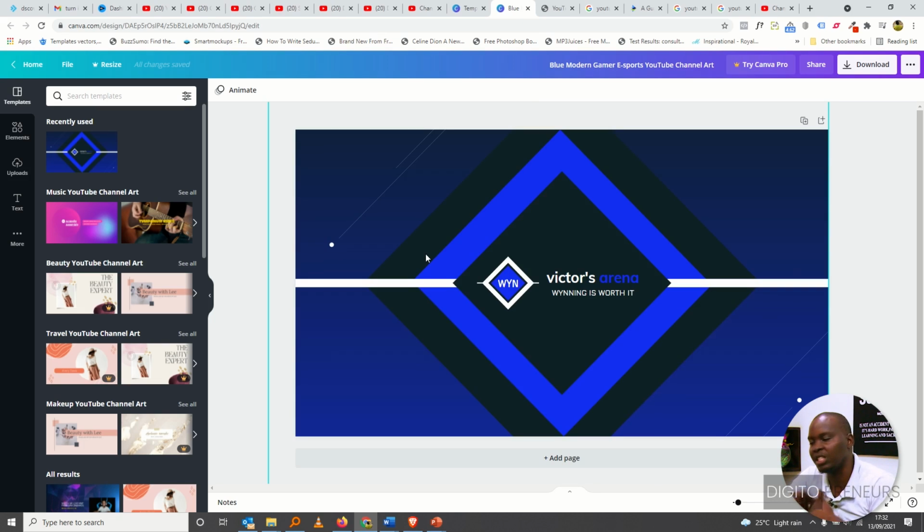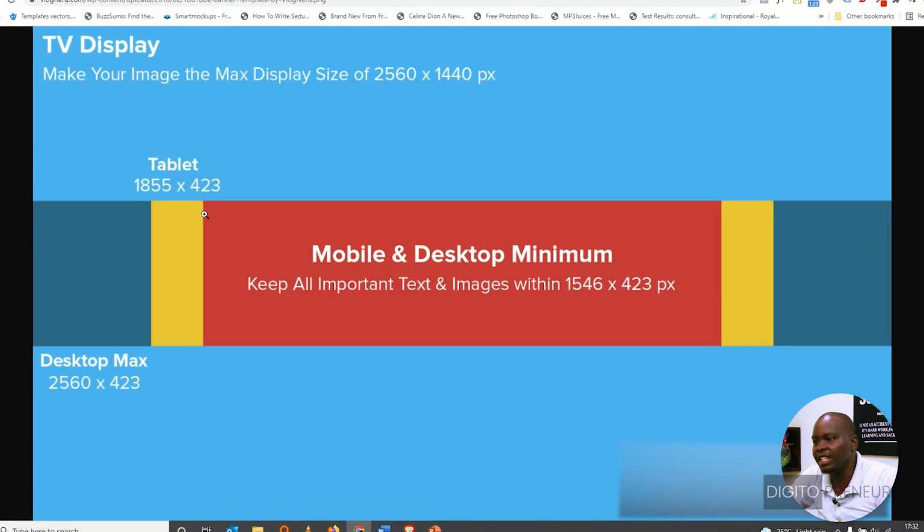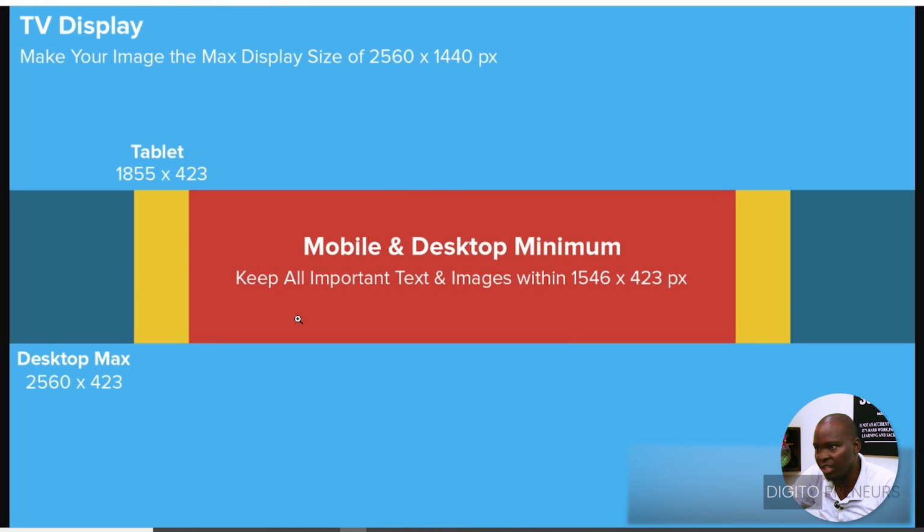What do you want people to see on the mobile? What do you want people to see on the desktop? And what do you want people to see on the TV? Okay? So let me open up the artwork for you. The image you're seeing right there is what I was talking about. This entire artwork, the whole of it, is the TV display. So if someone is accessing your YouTube channel via TV, the header will be displayed like this.